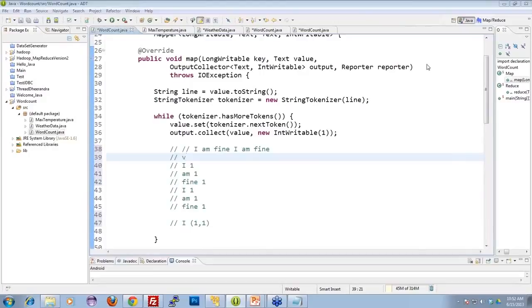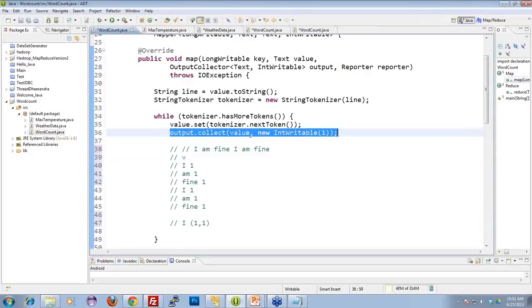What is happening here? Whenever you get a value, you say new value will be assigned, new IntWritable, output.collect, value and new IntWritable. So this is what is going to make something like this. Whenever you find a new token, in this, I is a token, am is a token, fine is a token, then again I is a token, am is a token, fine is a token. Every time you find a new token, you print new iterable 1 along with it. Is that clear to everyone, even to the folks who do not know Java?